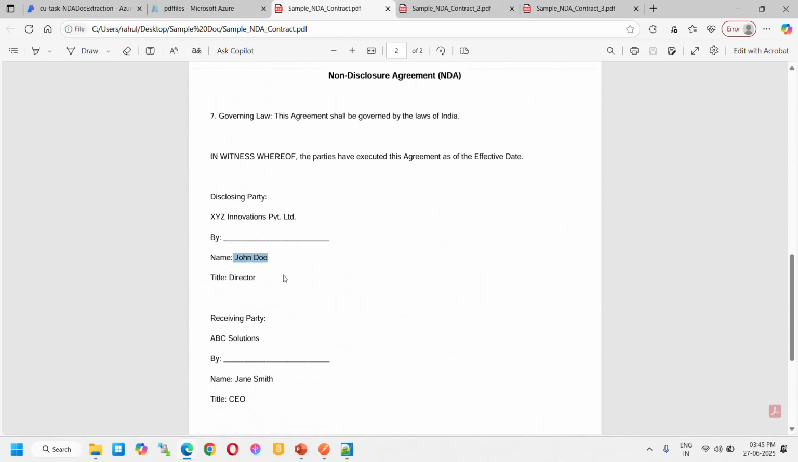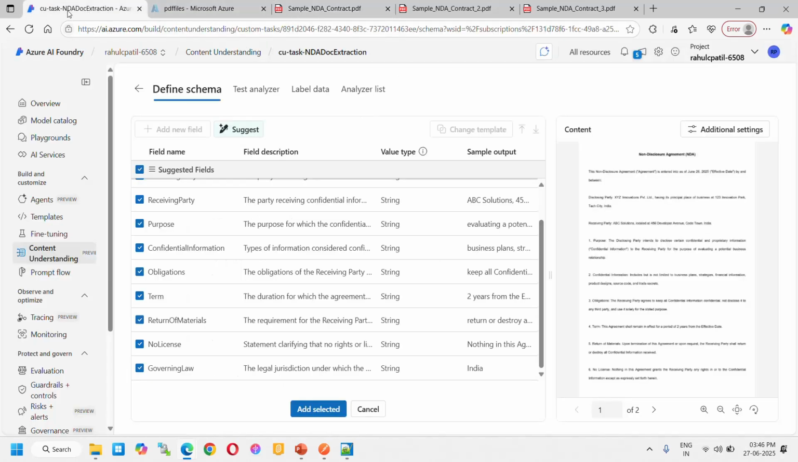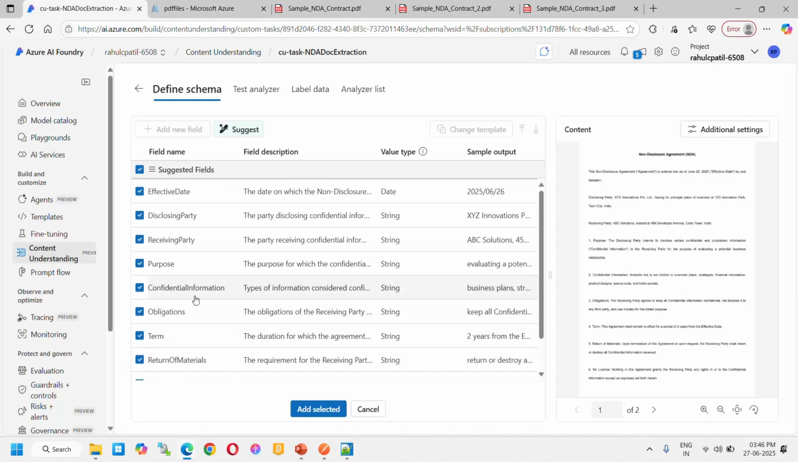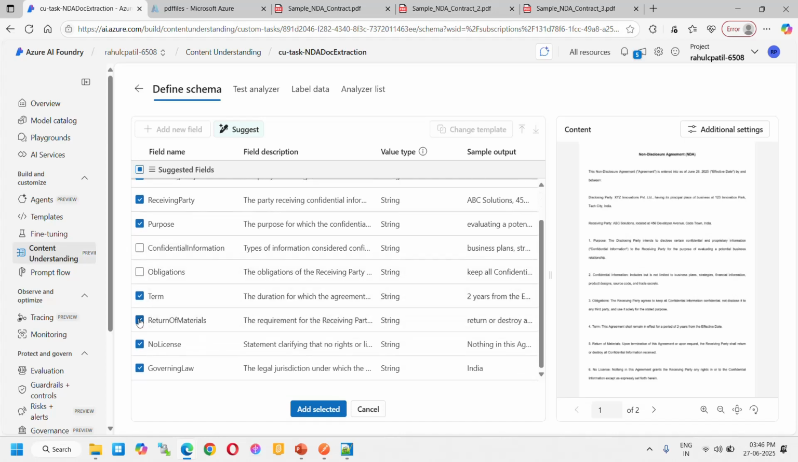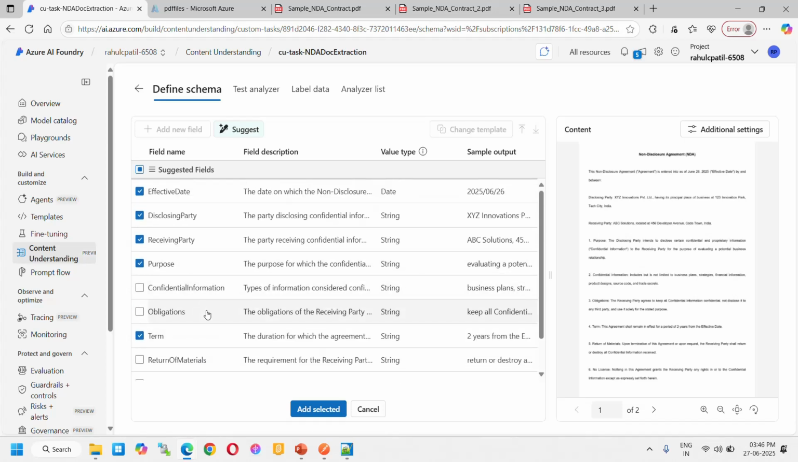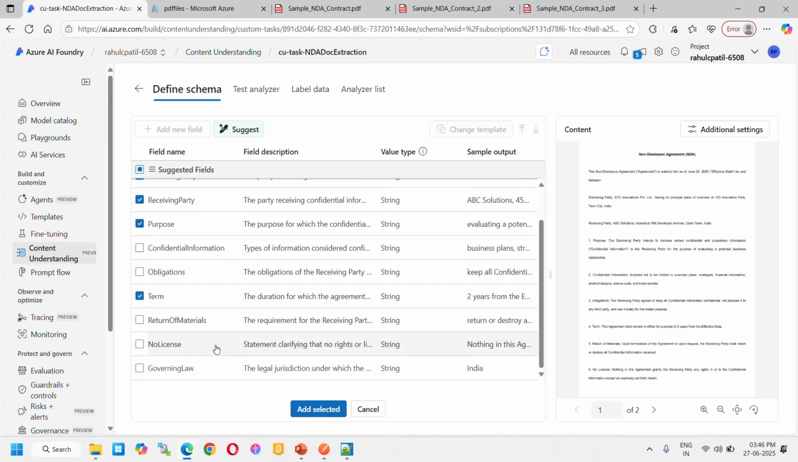But suppose we wanted to extract the disclosure party POC and the receiving party POC, we can do that too. I really don't require all these details at this moment, so I'll uncheck confidential terms and obligations. I really don't require return of materials and no licenses, so I'll uncheck these because these fields are not required. On top of it, we can add a couple of fields, which are disclosure party POC and receiving party POC. So we keep the required fields and uncheck the non-required fields.